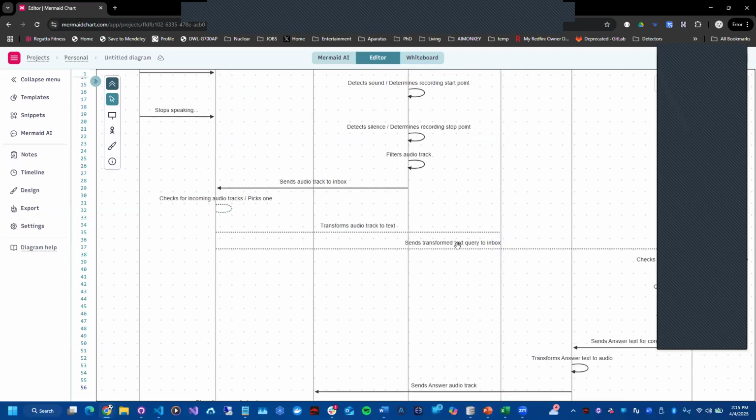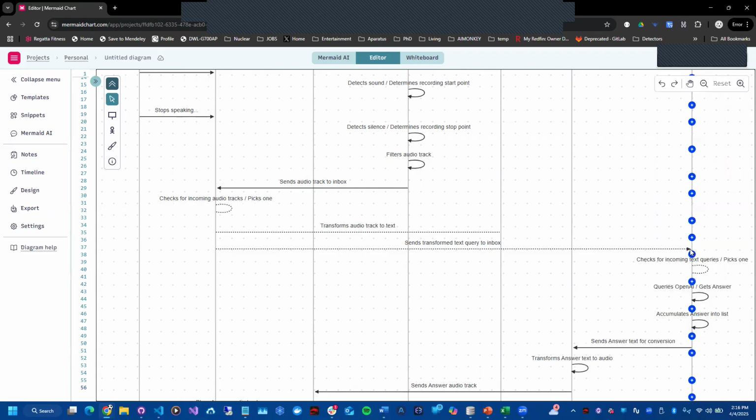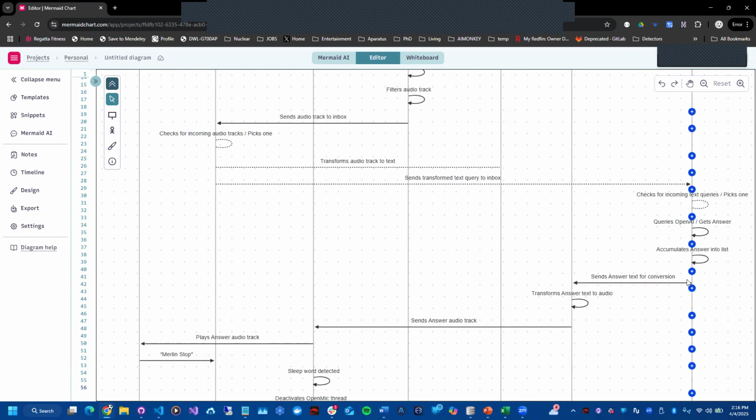So once it's transformed, it will make this text from the audio, and it will put it into an inbox for the ChatGPT thread to start making queries to OpenAI. It gets an answer and accumulates those answers in a list. Then, after it has an answer, it sends it for text conversion to the text to speech. A transformation from text to audio is performed, and finally it sends it to the greeter, which plays this answer as an audio track back to the user.